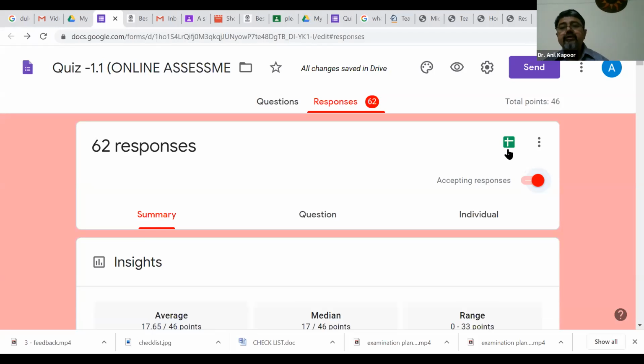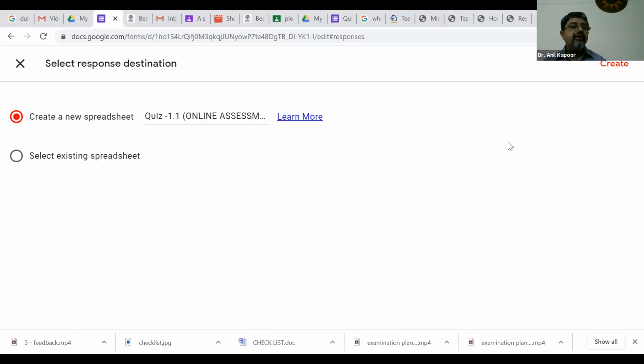And then there's one more thing. This is a plus icon, create spreadsheet. I want to see the answers, so I create a new spreadsheet, and then we have to go on here and click create.